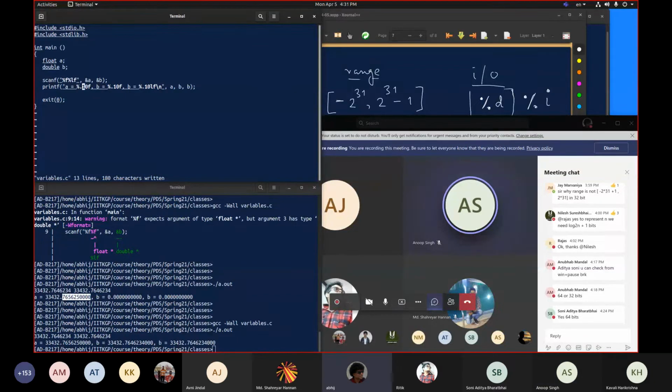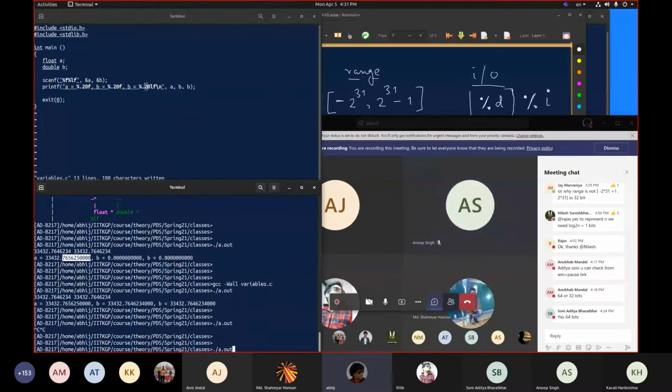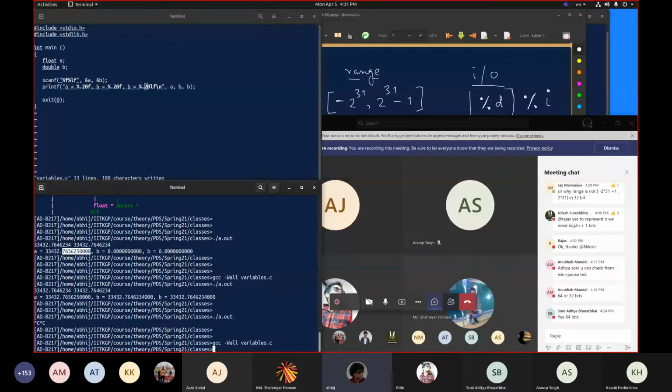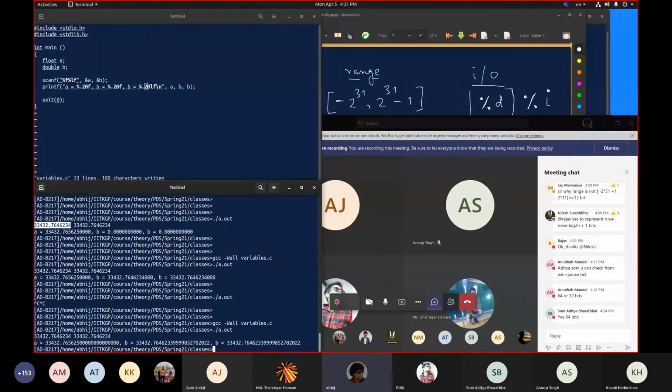Let us see. You can write something like 20. So again, you can see that there are certain chunks there.